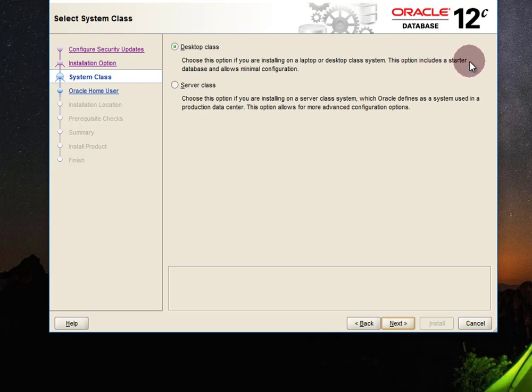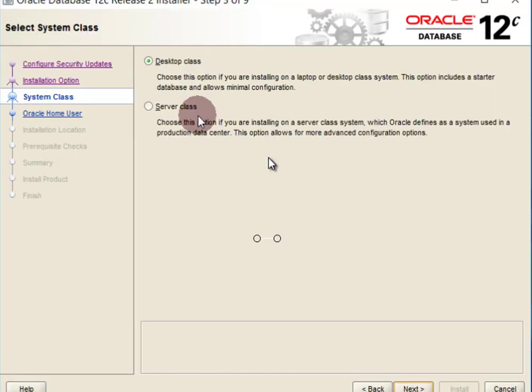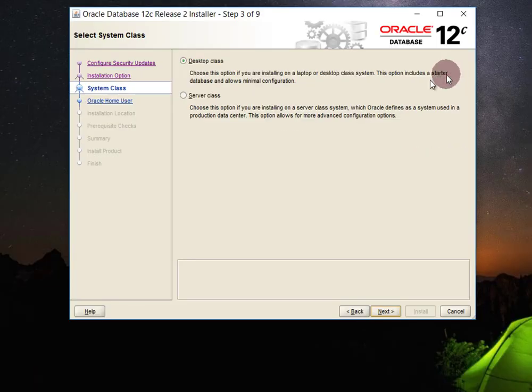If you are installing Oracle Database 12c on a server which is capable enough to handle the load of all the server components and processes, then choose the second option, which is Server Class. I am installing Oracle Database 12c on Windows 10 64-bit Professional, which is installed on my PC, thus I will choose the first option and click Next.